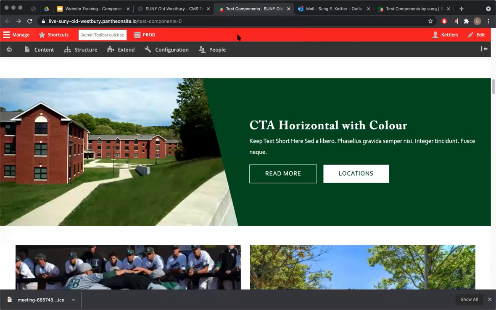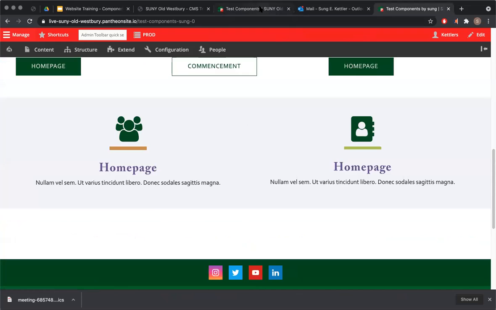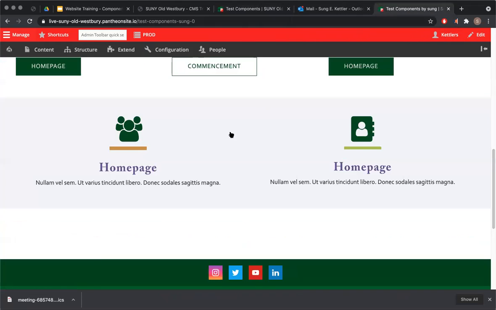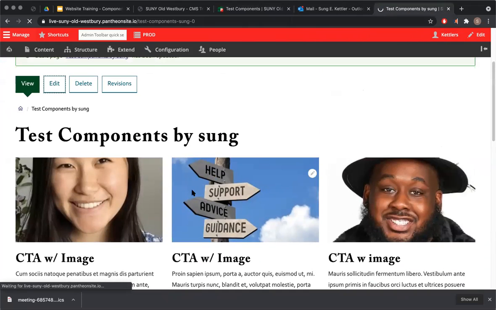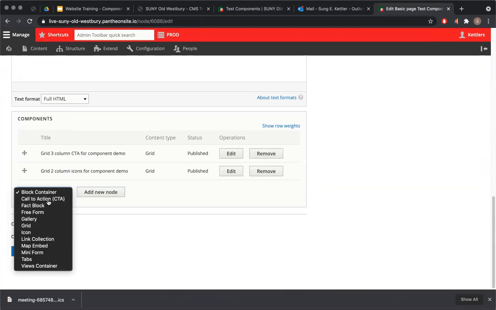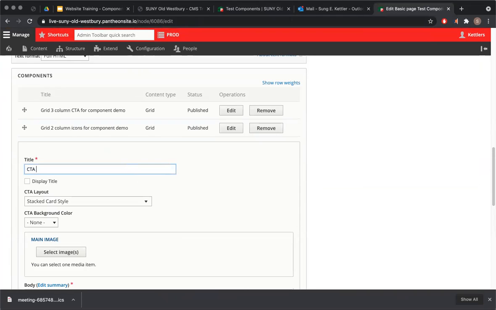So we're gonna create the third component on this page, which is CTA, horizontal CTA with 2 buttons. Okay, so you may think it's 2 columns, but it's just 1 column. That's just how the component looks. Okay, so we will go down and pick CTA. And we'll name it CTA horizontal component demo.